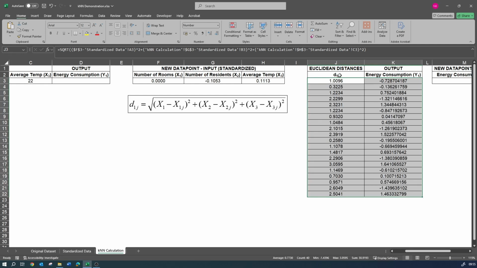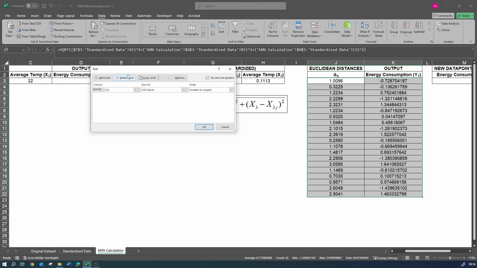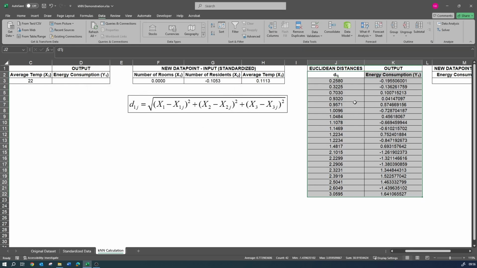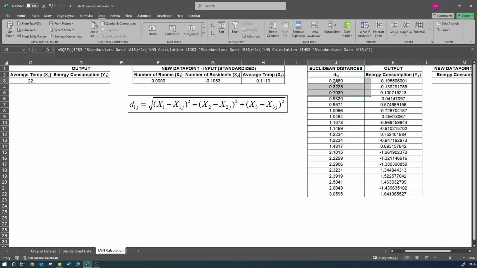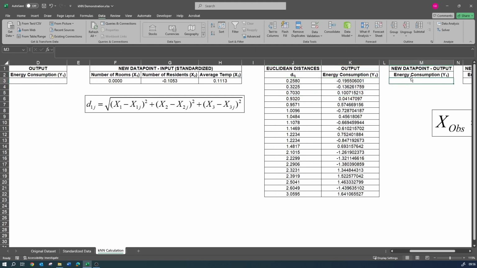And now all we need to do is sort it. We go to data, we go to sort, and this dialog box comes up. So we go sort by columns. We're going to sort by the distances, smallest to largest, and then we press OK. And now we have our sorted distances. So for the regressed value, in this case here, we'll choose k equal to 4. So we'll take our first 4 data points, and we'll find the average of that.